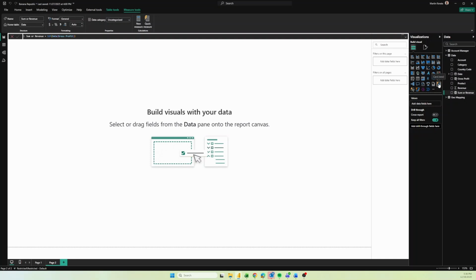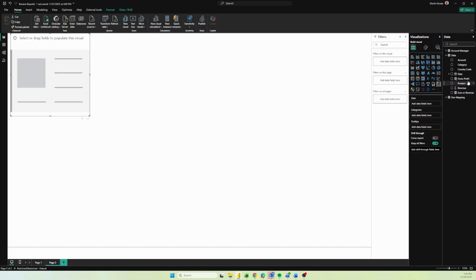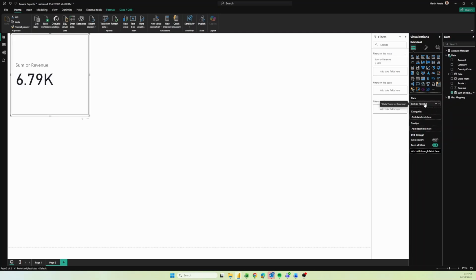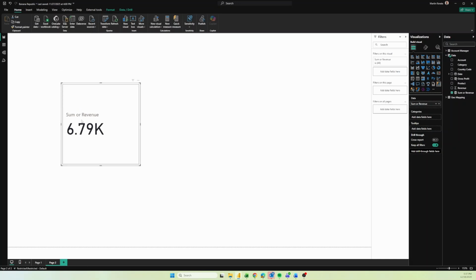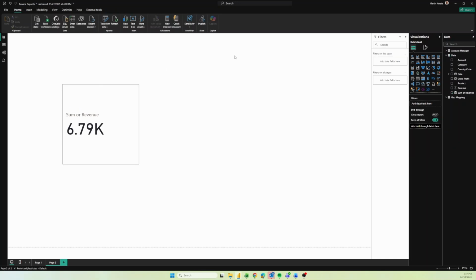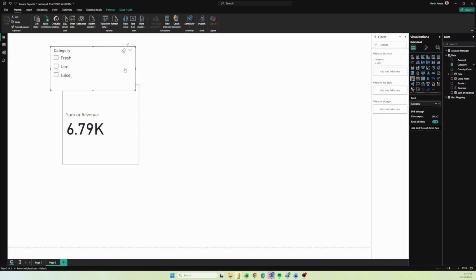I could put a card in here, and here is my new calculated measure, and I click and drag it into the data, and here I have my sum of revenue. Let's add some filter so I can show you the power of measures. I click on slicer and I can slice this by category. And as I switch between the categories, my revenue volume is changing.